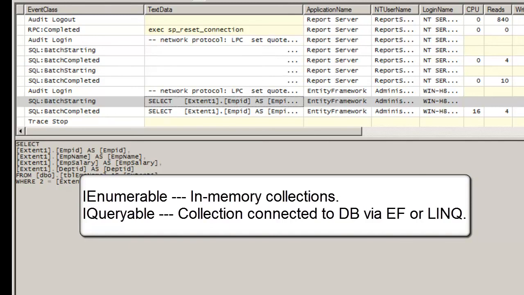So I hope that this video was useful. In this video, we were trying to understand in what scenarios we should use IEnumerable and in what scenarios we should use IQueryable. So next time, when you are thinking about using IEnumerable or IQueryable, just ask one question to yourself: is this collection connected to a database, or is this collection in memory?